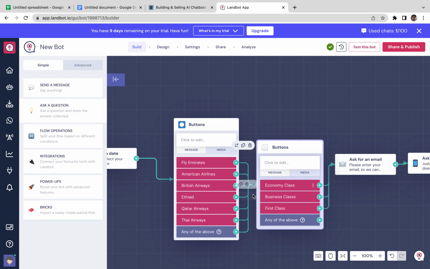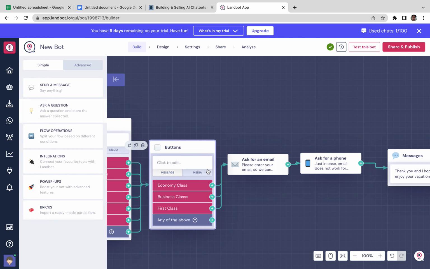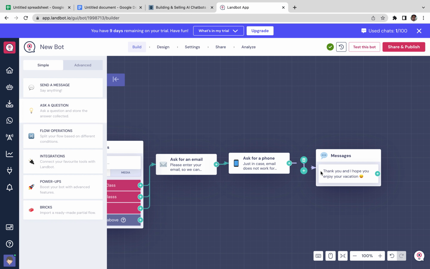We're going to ask what class: economy class, business class, or first class. Then the user will be redirected here, where they need to enter their email address and also their phone number. Once they enter the email, they're going to get the confirmation for their booking. And finally, we're done. This is the thank you message, right?